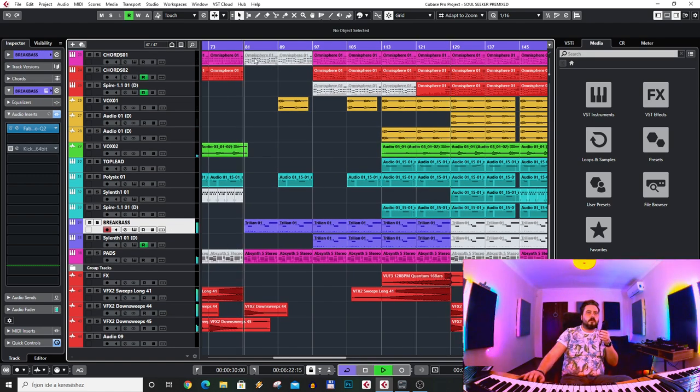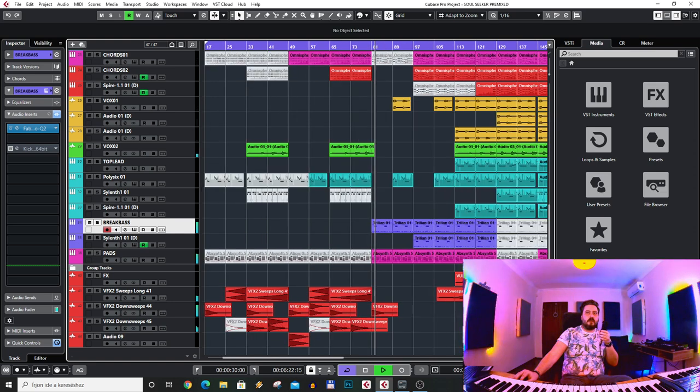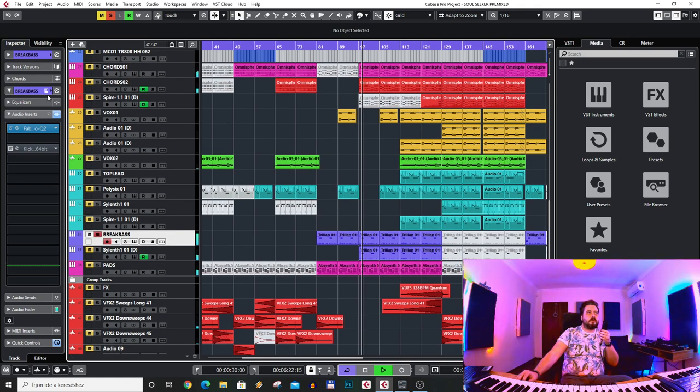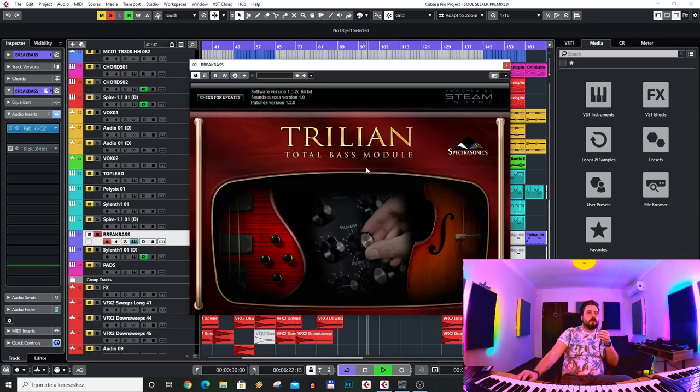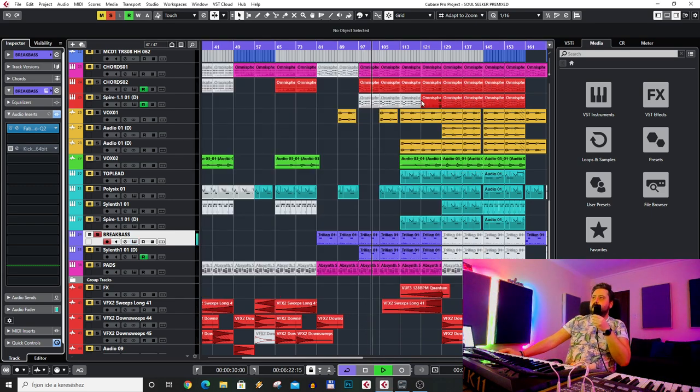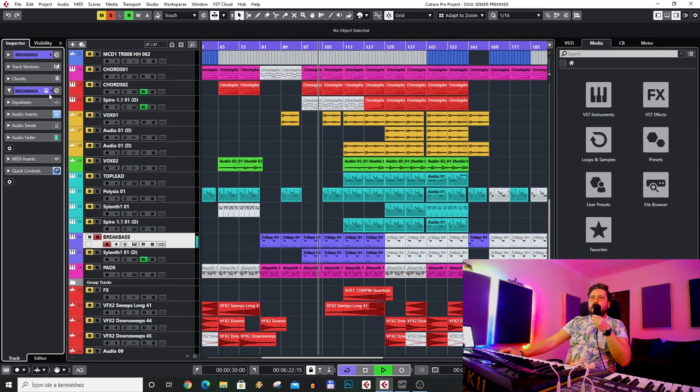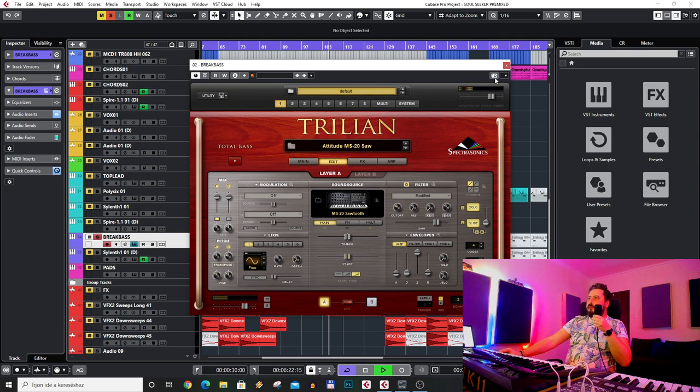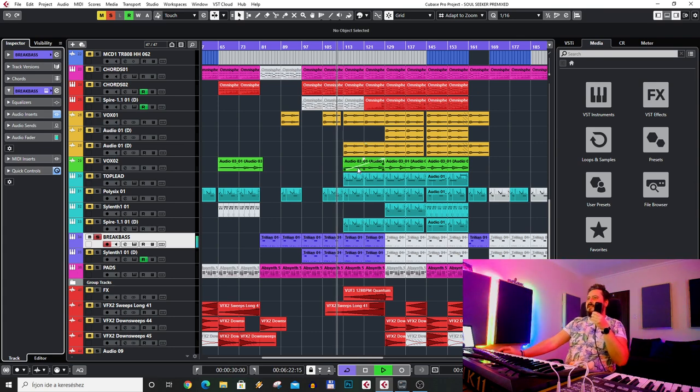So there's a bassline in the breakdown. Just nothing special, it's just a really nice saw bassline. It comes from Trilian. The good thing about this plugin and all the Spectrasonics plugins is that they're sample based, so they sampled real analog synthesizers for these sounds, and you can actually hear it. It's so beefy, and there's some spice on the mids.